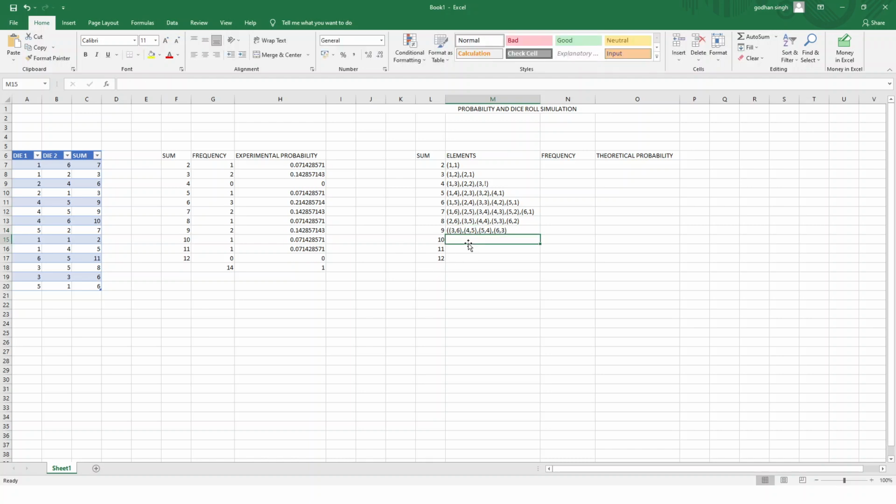Then the next one, 10. For 10 we can start with (4, 6). Then we'll take (5, 5). So that is also total 10. And the next one we can take is (6, 4). So that is also 10, and beyond that we cannot write (7, 3). It is not possible. Now for 11 we'll start with (5, 6), then (6, 5). So that total is 11.